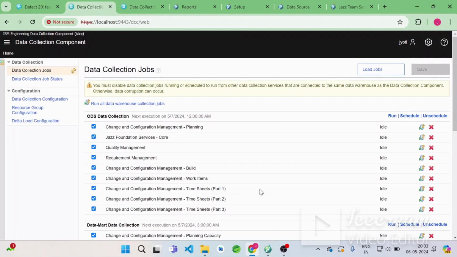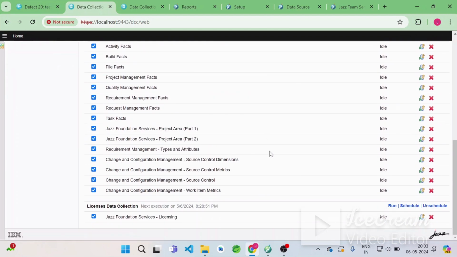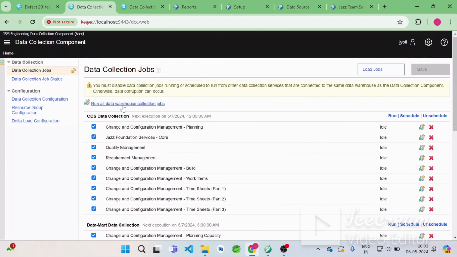If you want the latest data, for example if some corrupted data has happened, it is preferable to run all the data warehouse collection jobs at least once before getting the report. So click on run all data collection jobs. When it goes to running state, and once it is back to idle state, then you can start generating the reports.